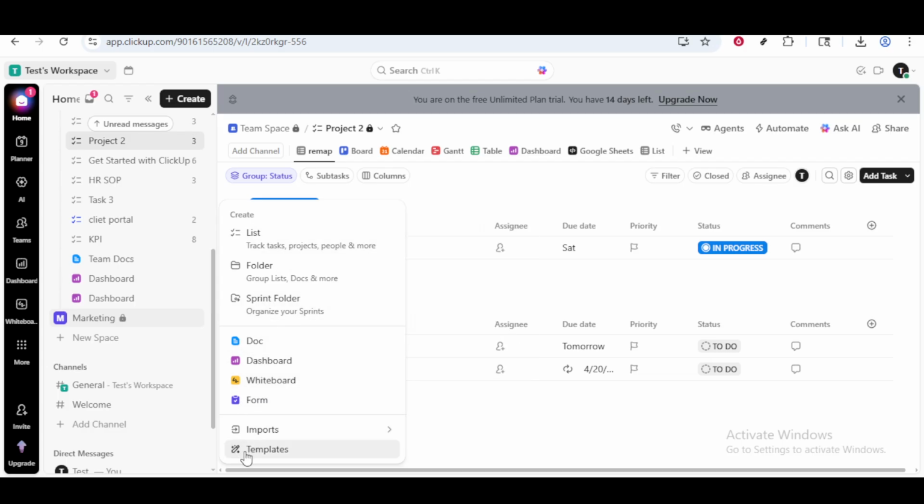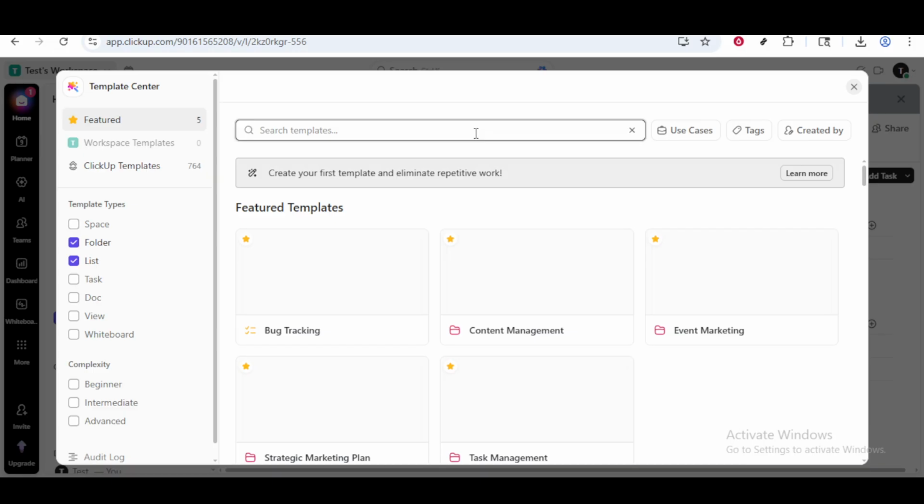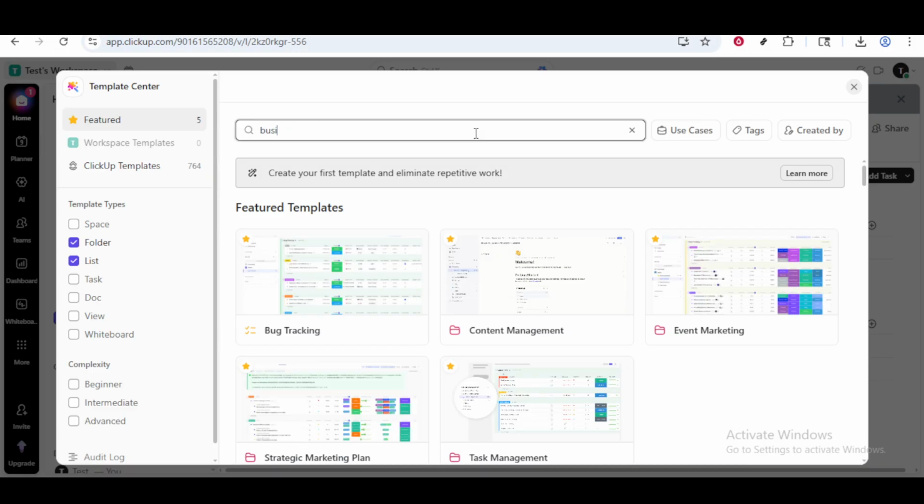Clicking this icon will allow you to add new elements to your workspace. You'll then see a drop-down menu with several options, and you'll want to select Templates. Using templates is a great way to standardize tasks and improve efficiency, particularly in a business context where consistency and repeatability can save a lot of time and effort.